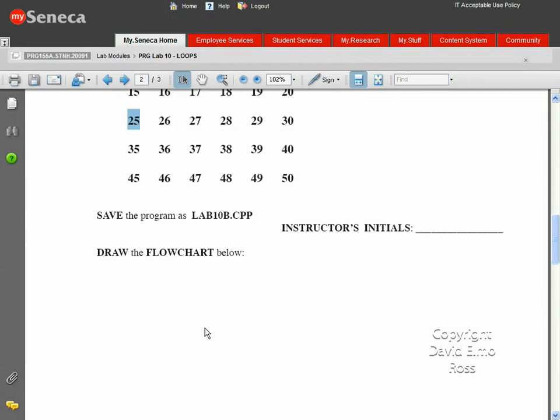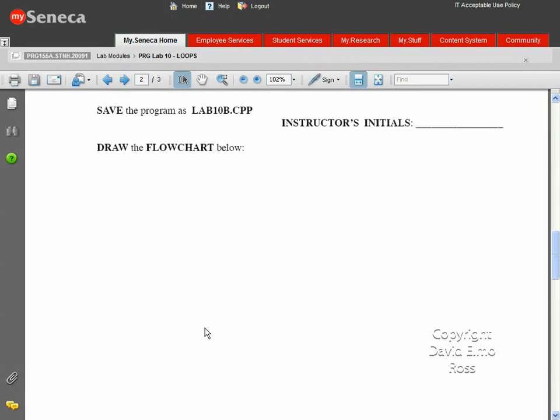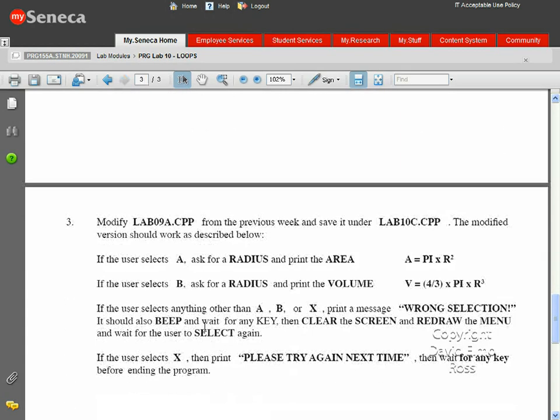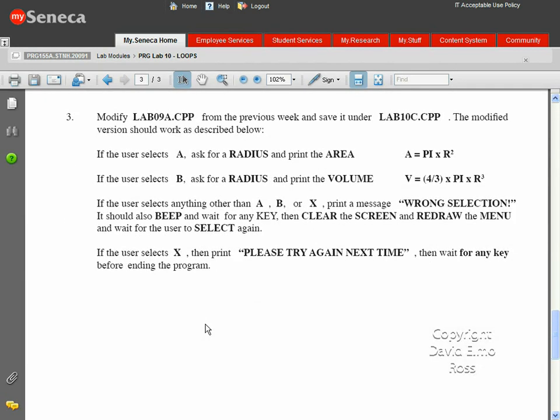going to draw a structure diagram for that. Your instructor in the lab can help you out with that, or your teacher in the theory class, because it's due the week after. And here all we have to do, modify the program from the previous week.